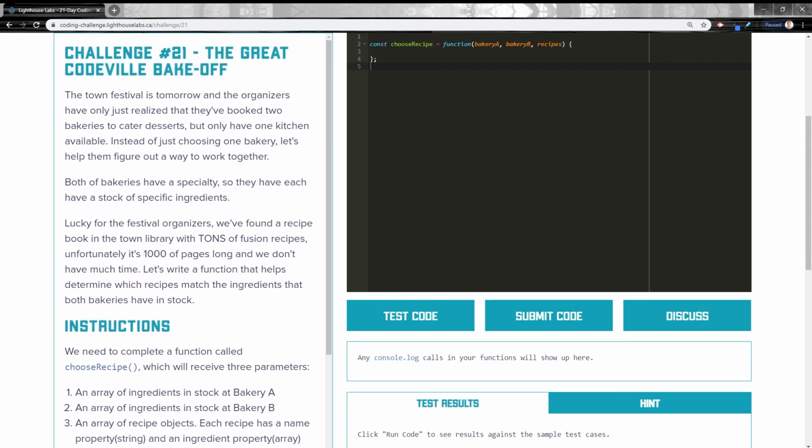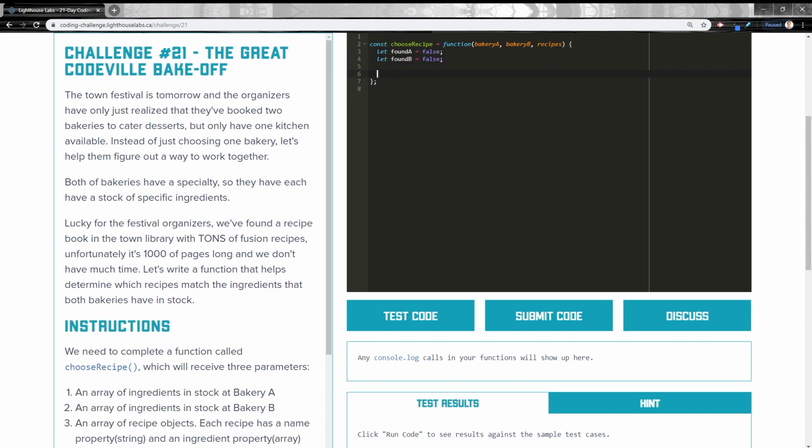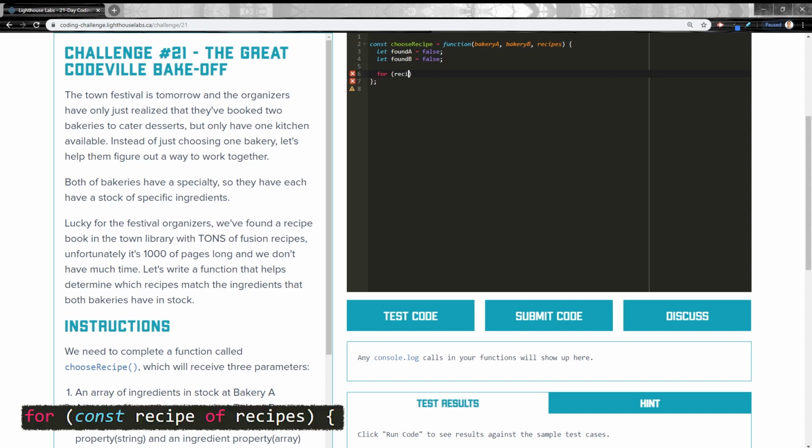We're given a recipe book with potentially thousands of recipes, and we're given a list of ingredients from 2 bakeries. We're to search the recipe book to find a recipe of which Bakery A and Bakery B contain ingredients for. I start off by declaring 2 variables, foundA and foundB, which will keep track of which ingredients we've found.